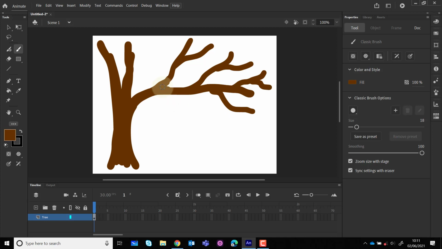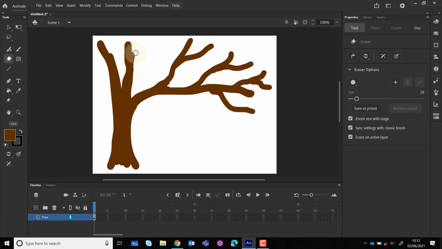If you don't like something, you think, oh no, that didn't quite work, what you can do is use Ctrl-Z to undo that stroke that you just did. The other thing you've got over here is an eraser tool. Again, you can go down the edges of this and erase little bits of it if you think that it would look better without a little section.